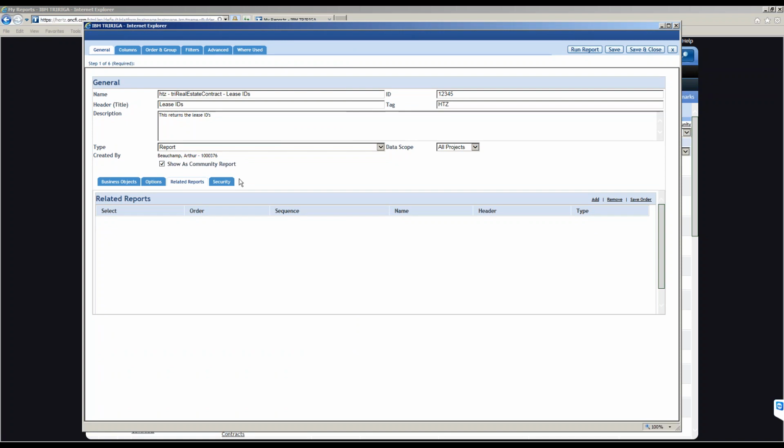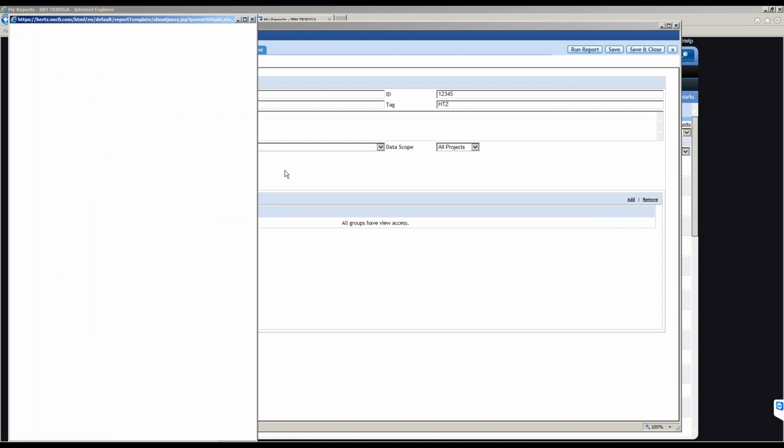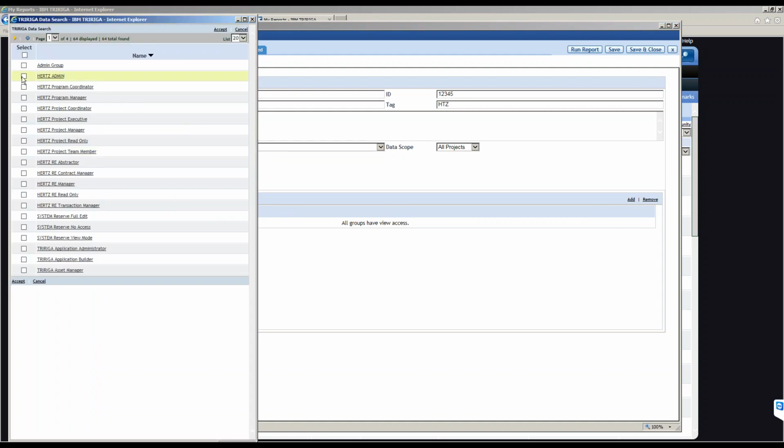Okay. Going on to security. You can limit who can see what reports according to the security groups they are assigned to. If there's no group selected, then all groups have access to at least view it. And you can define specific.